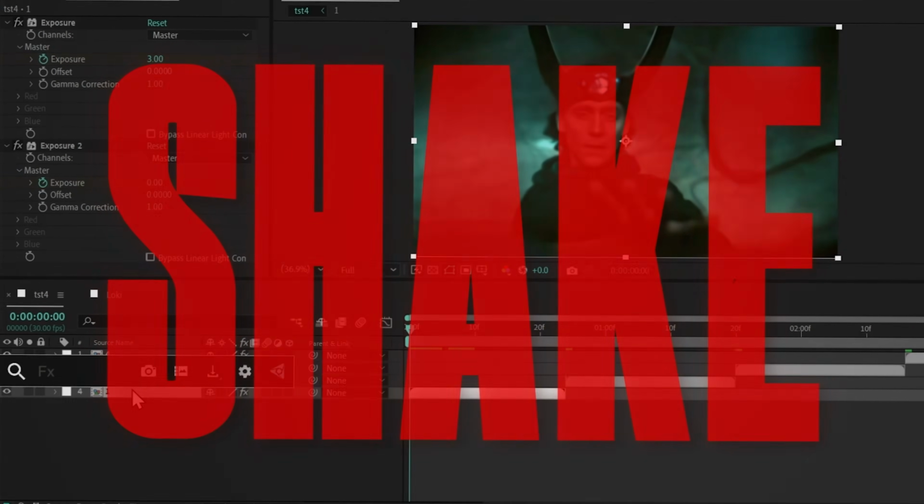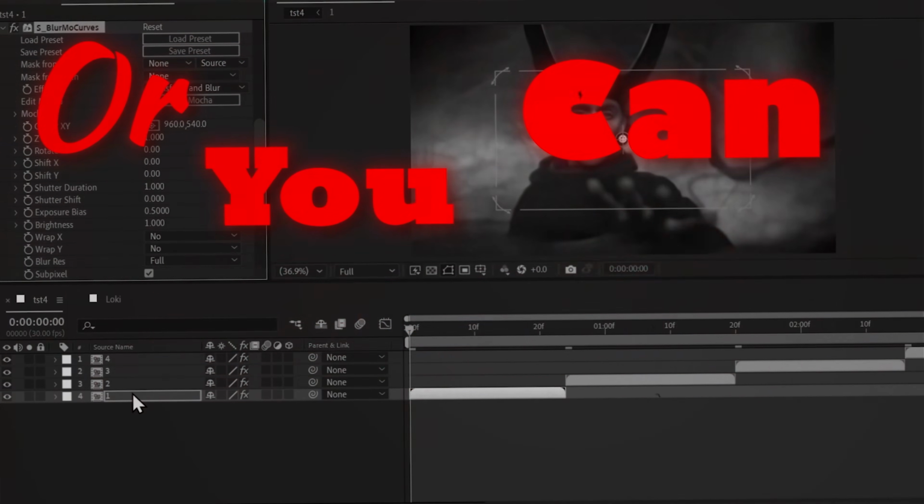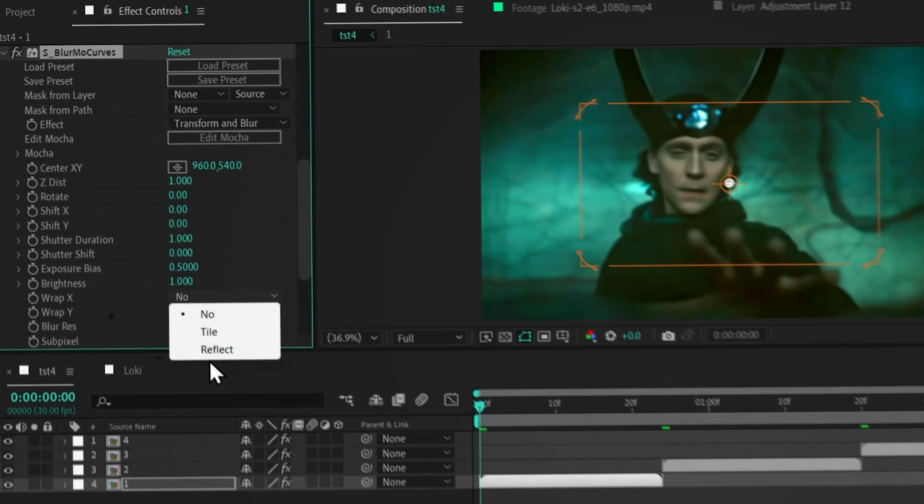Now for the shake, add blur curves. But you must have Sapphire plugin. Or you can use Transform Effect after understanding the basics. So don't skip. Okay, so copy my setting.